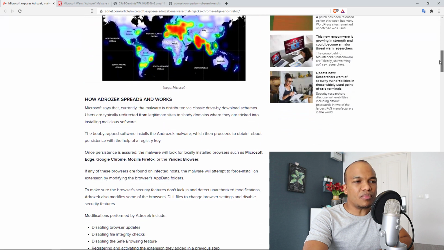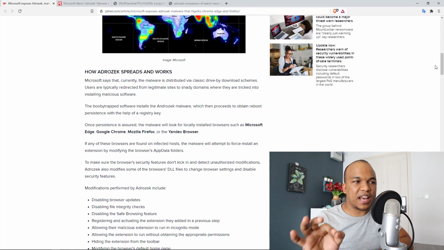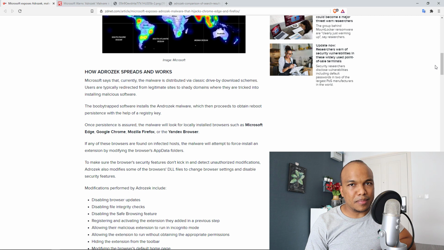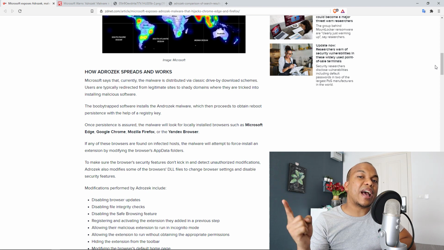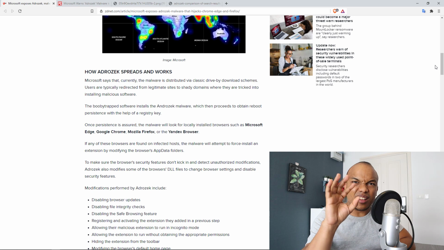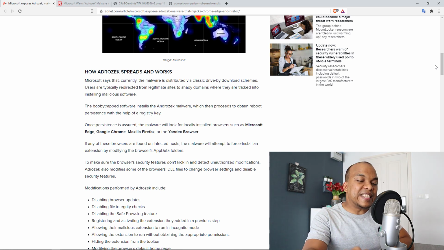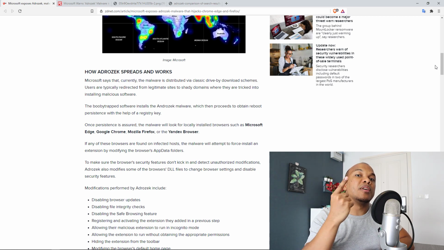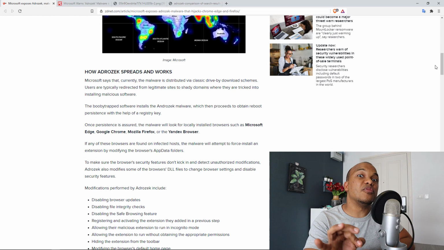So down here, we've got how Adrozek spreads and works. Now, Microsoft says that currently the malware is distributed via classic drive-by download schemes. If you don't know what a drive-by download is, it's basically what happens when you visit a shady web page or a shady website. You might actually have malware being installed in the background. So it's not like you have to click on a button to install the malware or the software. Just by visiting that web page or website, the malware gets triggered and it will run and install itself in the background. That's why it's called a drive-by download.